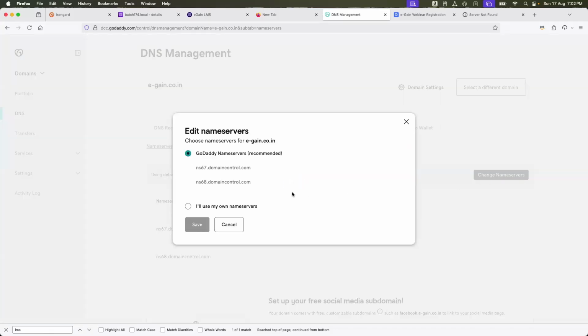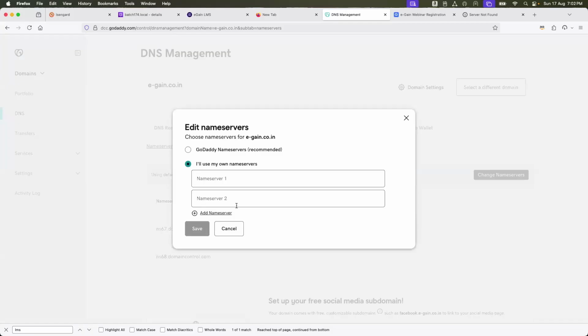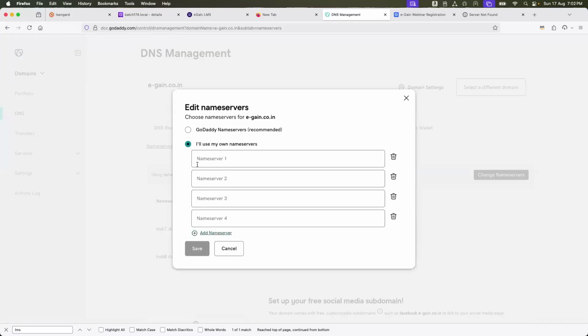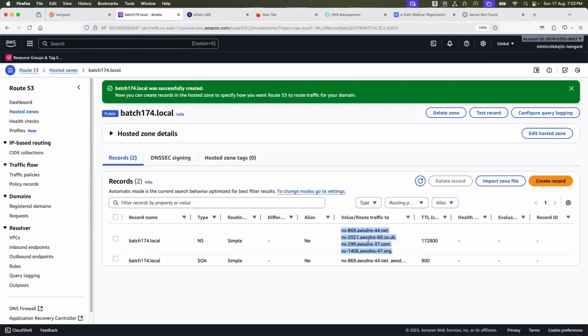I'm not going to do that, and I will use my own name server. And by doing this, the 4 name servers I have here, I will have to put them here, the name servers that I have.